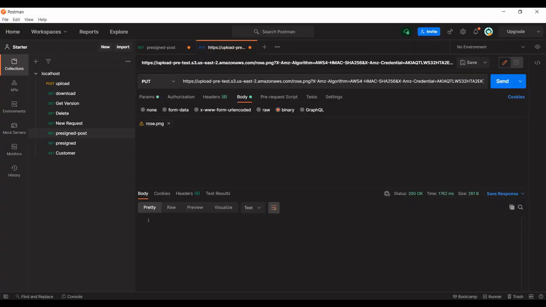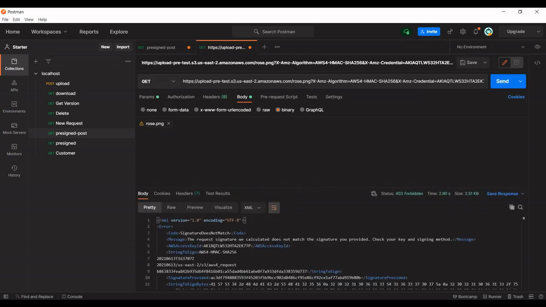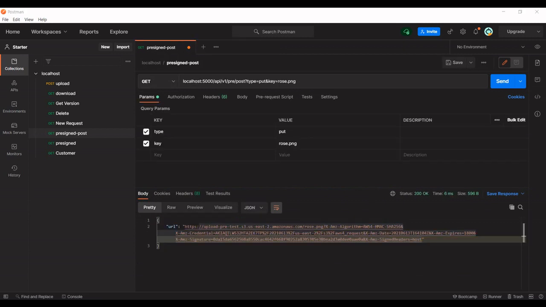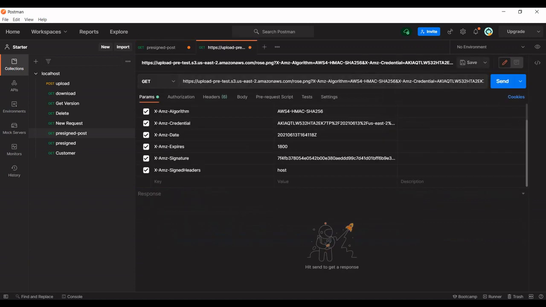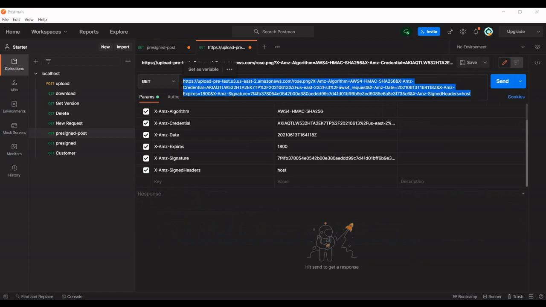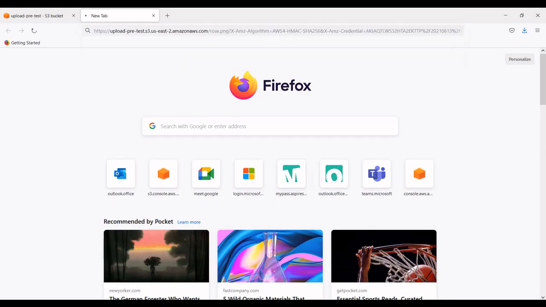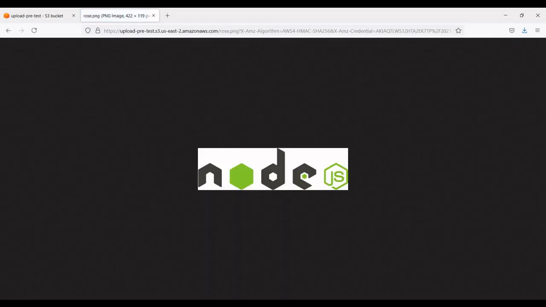If you try to download the file using the same URL, I'm changing to get, it will say signature does not match, because we have used it for the put operation, we cannot use it for the get operation. Next we can try out the get operation. I'm changing the type to get, generate the URL, and try it in the browser. It is downloading the file.